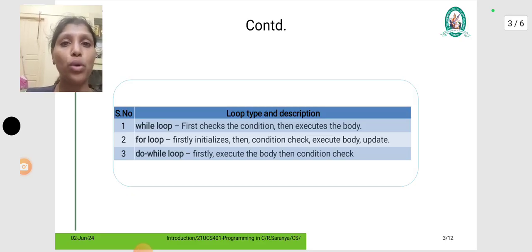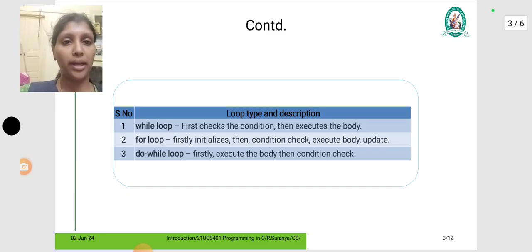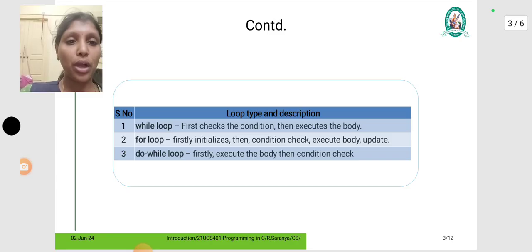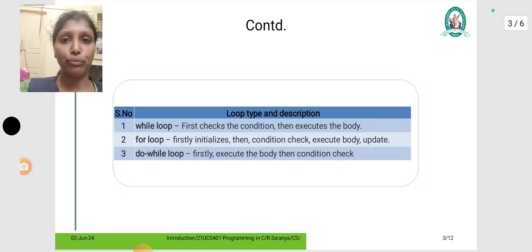So let's see what is meant by while loop, what is meant by for loop, and how we are going to process do while. In while loop, first we check the conditions, then we execute the body of the statement. For loop, first we initialize the value, then we check the condition, and finally we execute the code. Do while loop is none other than, first we execute the body of the statement, and finally we check the condition.